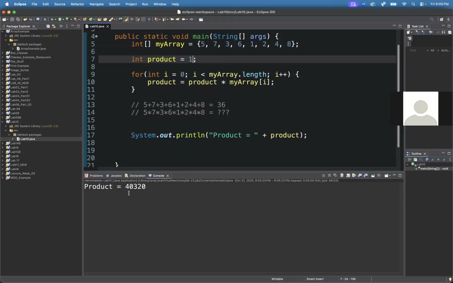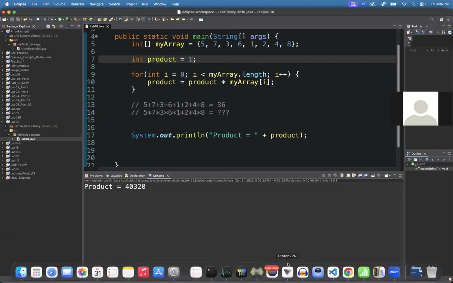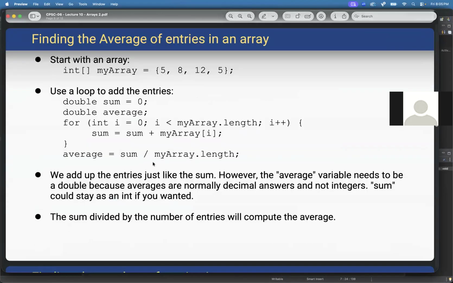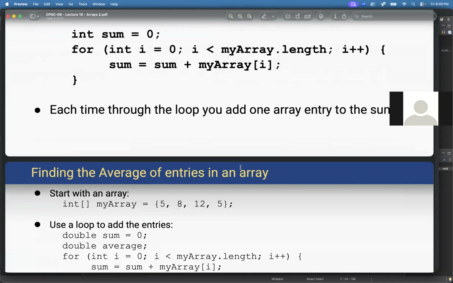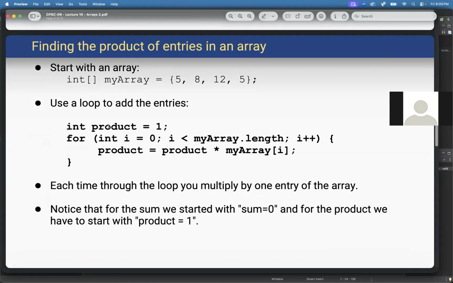So now we get this is the actual product. And you'd be able to verify that if you multiplied out all these numbers, but we don't really need to do that by hand or anything. This should be correct. So if I go back to the preview here, you'll notice that when we did the sum, it starts out as 0, and then sum equals sum plus my array I. If you need to multiply the entries in the array, the product starts out at 1, not 0, and then product equals product times my array I. Times because we're doing a product. All right, so now we know how to do that.